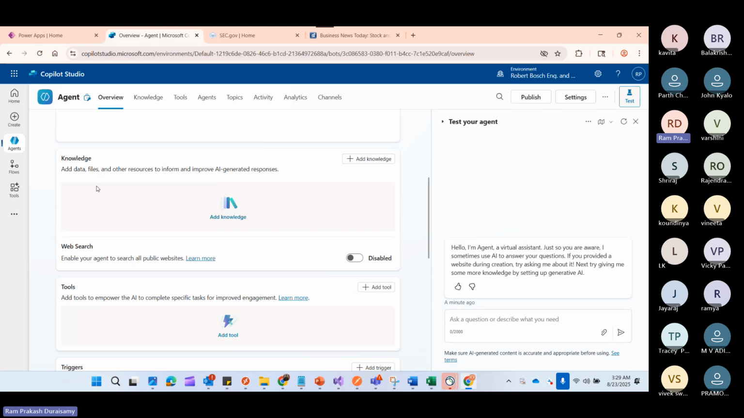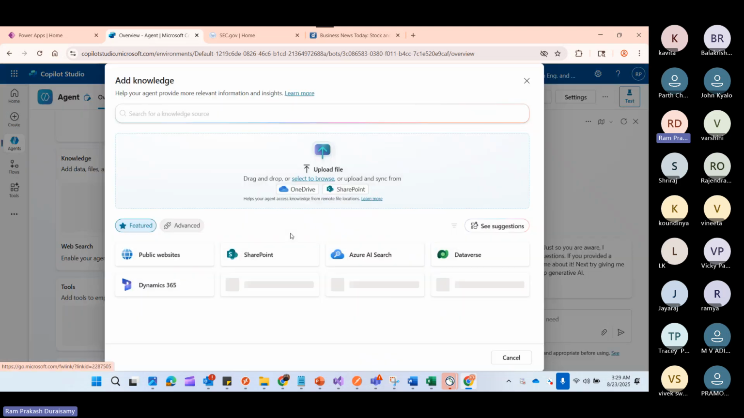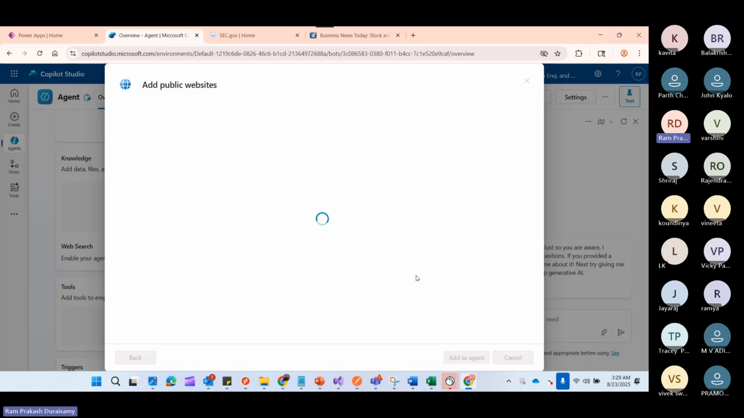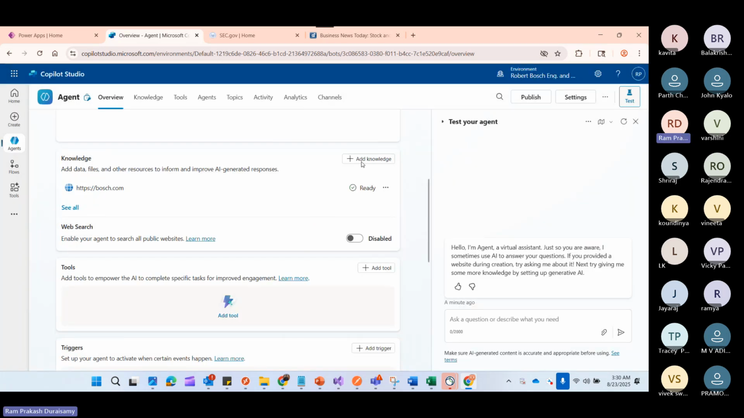Now, as I said, here you can see the knowledge, how you need to train your agent. I'll click on knowledge. Here you can see there are different suggestions available. As I said, I already showed public websites, but I'll add some more public websites like this one. I'll add these public websites to my agent, and I'll click on another add knowledge.